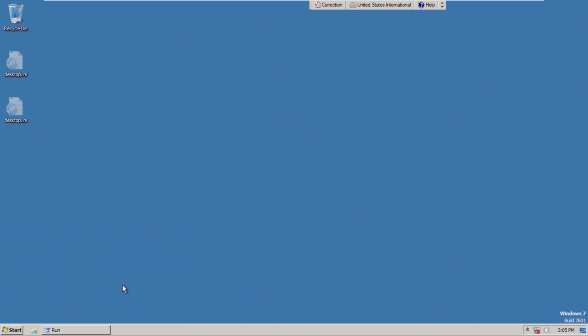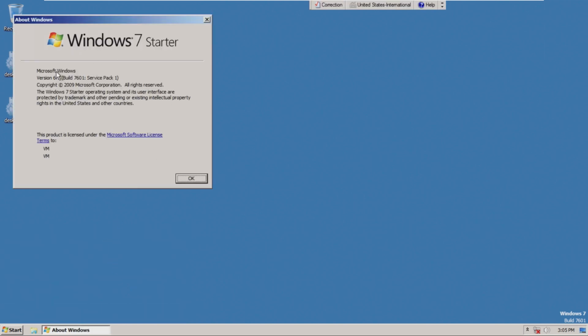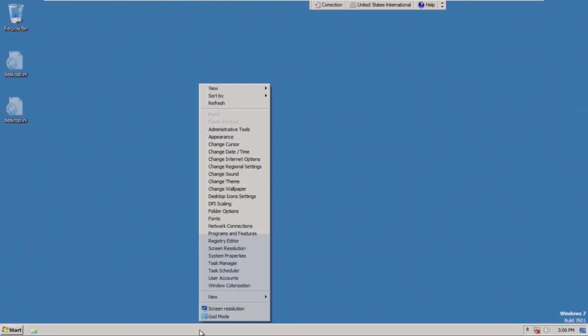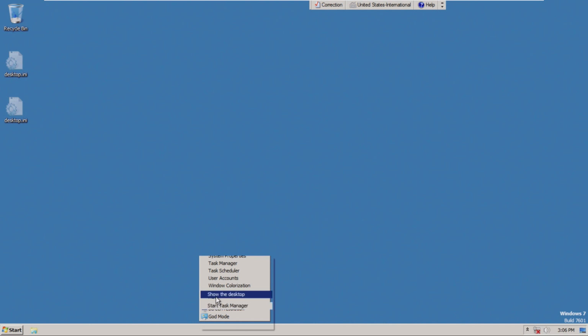Just taking a look at winver here, we can see Windows 7 Starter, build 7601, all that fun stuff. So just seeing what general build of Windows this is, and whoa, we'll take a look at that in a minute.